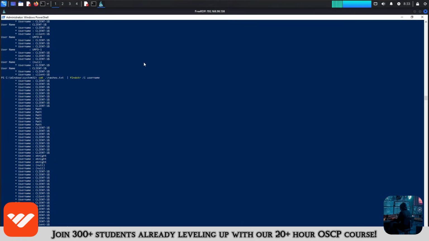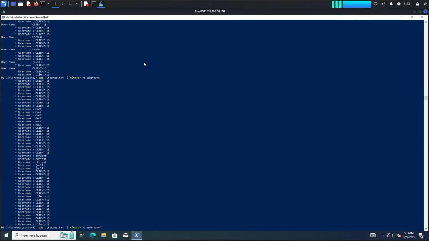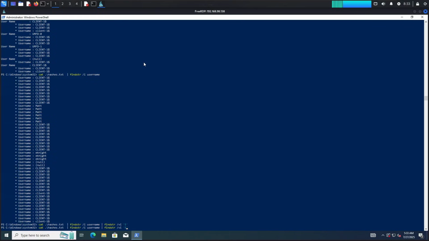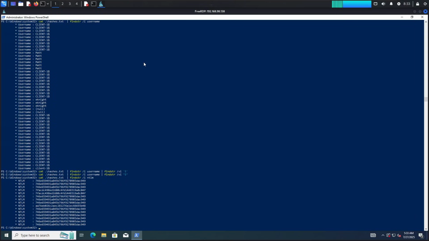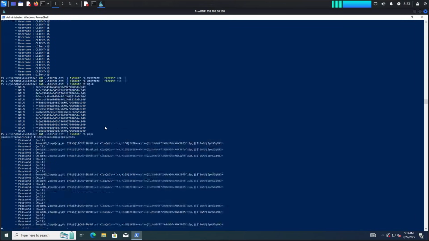Again, you can put username, you can remove everything that has a, I think you can do this at least. Okay, maybe not like that. But you can at least look for NTLM hashes like so. And now you have all of the NTLM hashes.